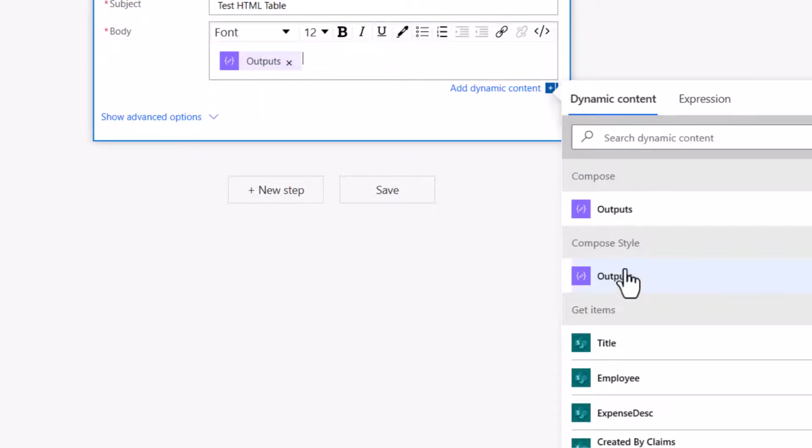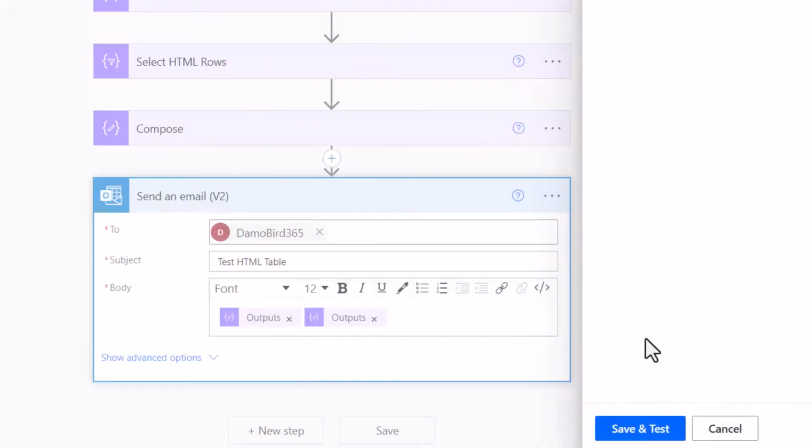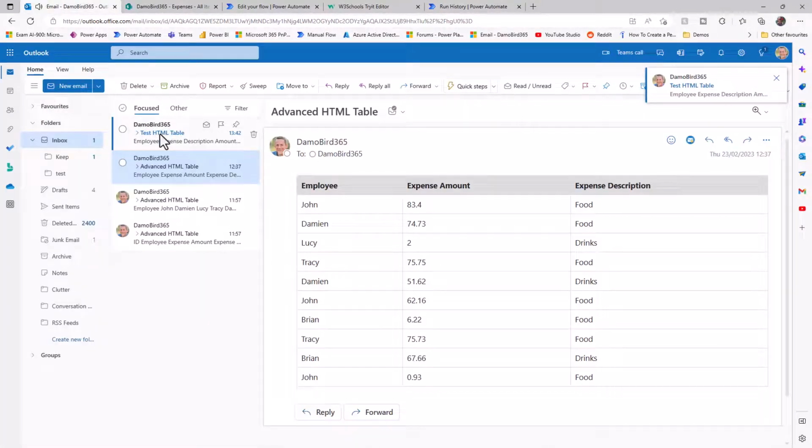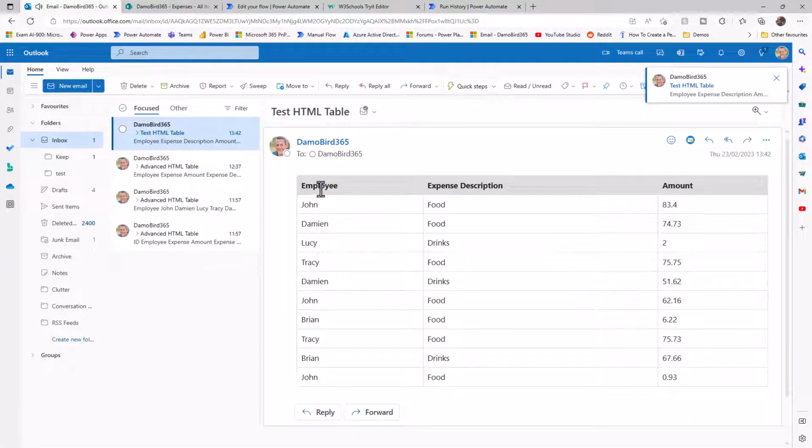So we need to have the style first, then the compose that has our HTML table, and if we test it, we can jump across into our email, and you can see there that we have our basic table with the employee, the expense description, and the amount. So with that in place, we can now look at doing the conditional formatting.